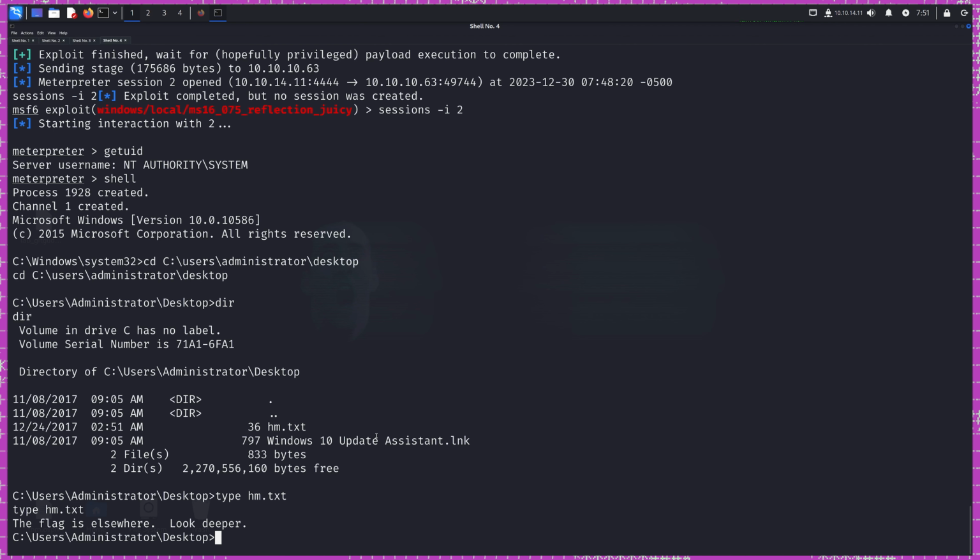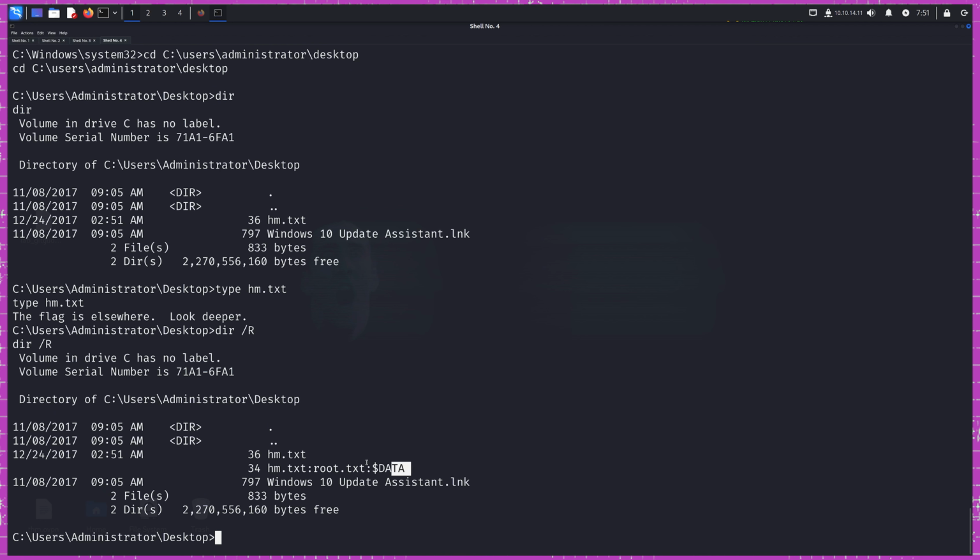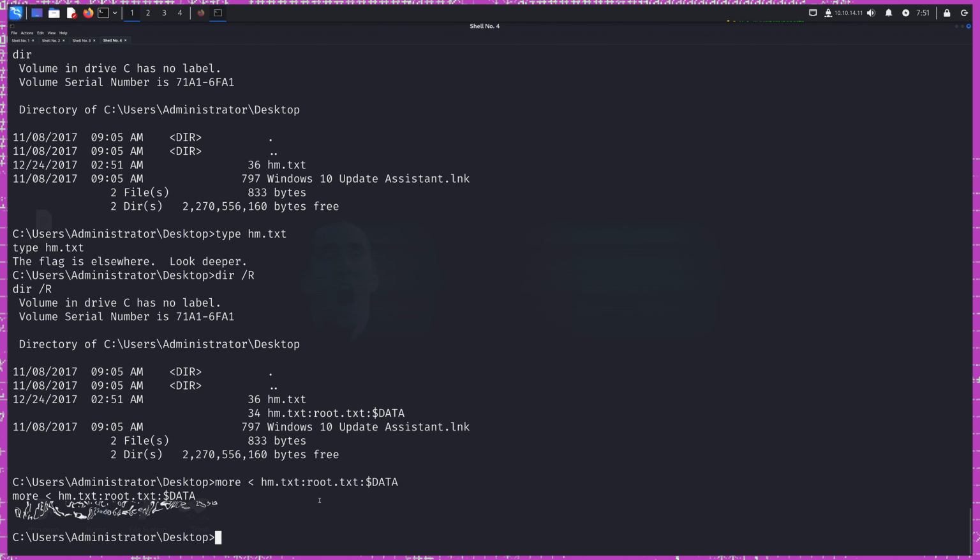So we typically cannot see the alternate data streams. However, if instead of running dir, we ran dir /r, now we can see it. We can see right there, we have hm.txt, root.txt data. And so there's a few ways we could potentially view this, but one very easy way right here in the command prompt is simply to write more and then redirect it to that. And then we can see our flag right there. Congrats, friends, you did it.